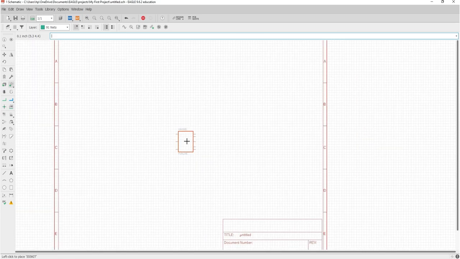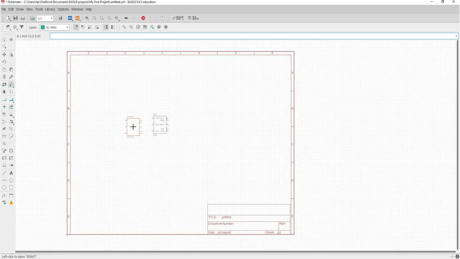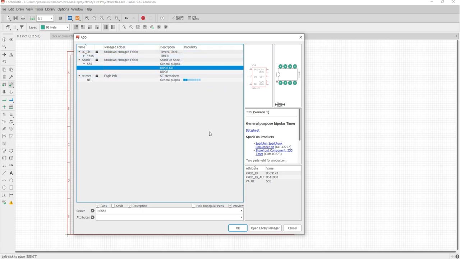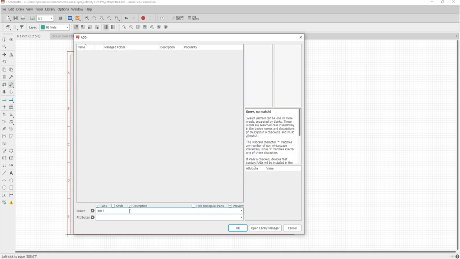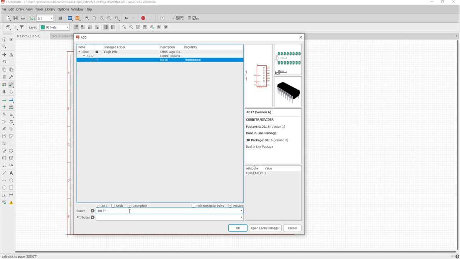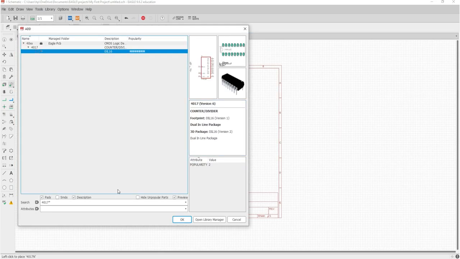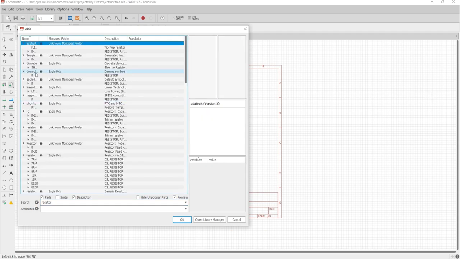We can always place a new device here each time we left-click our mouse until we press the Escape key. Pressing the Escape key will lead us to this component library window again for us to choose the different component. We also need 4017 IC as a digital counter plus decoder circuit. I'm going to place this IC here. Then for the passive components, we need resistors and a polarized capacitor.